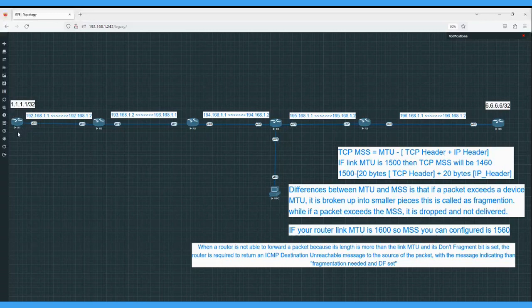Let's suppose this router 1 is trying to send a packet to this destination. The packet's total length, which includes the TCP header and IP header, is 1600 bytes, but the link MTU between router 3 and router 4 is 1500. Okay, and also in this packet the don't fragment bit is set. So this router will not be able to do fragmentation. It will not break the packet into small pieces. What does this router have to do? It has to generate an ICMP destination unreachable message to the source router, from where the packet was generated, which is R1.